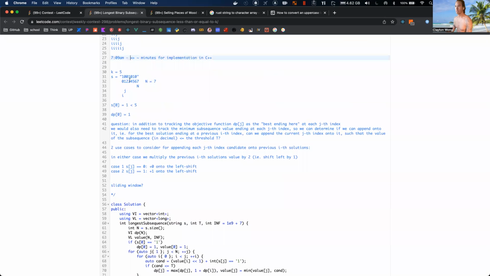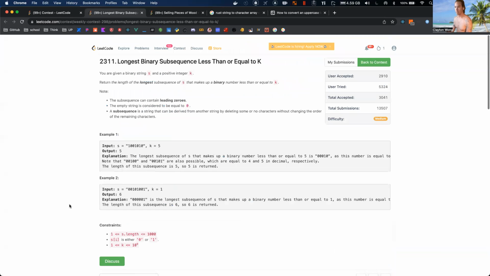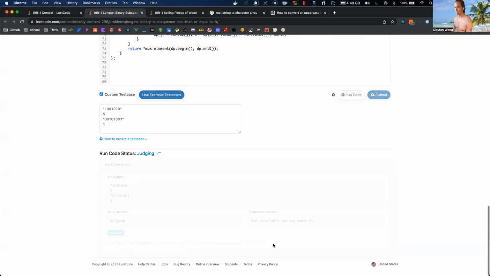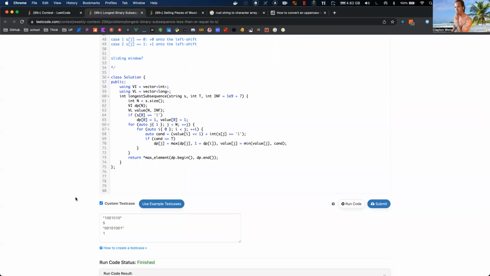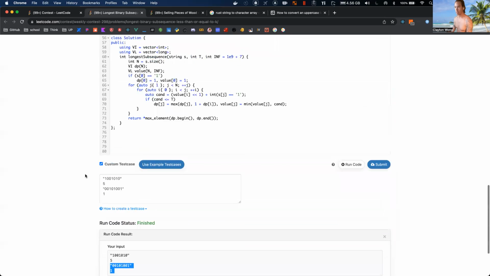Okay, 709 to 722, and that is about 13 minutes. Okay, let's see what happens. 5 is correct. The one should be 6. 0 is not correct. So it's not quite right, not quite as naive as this.